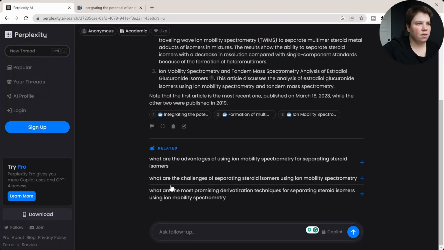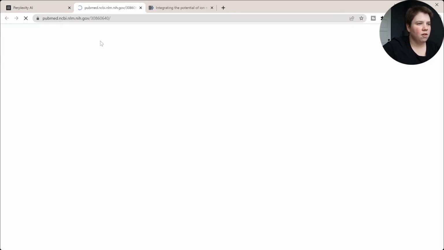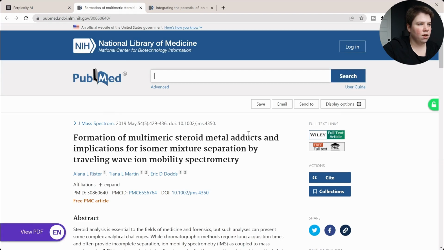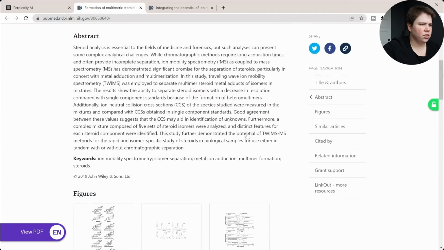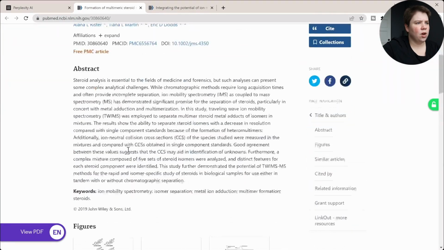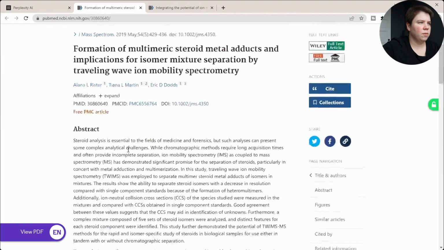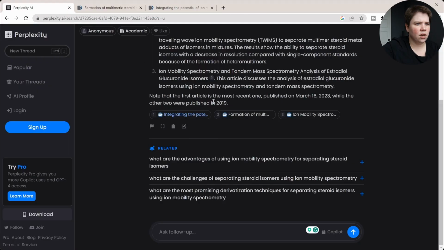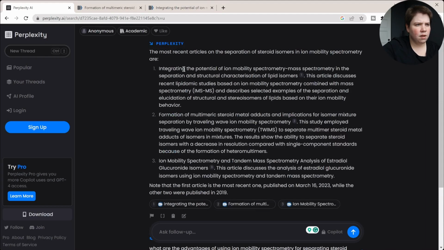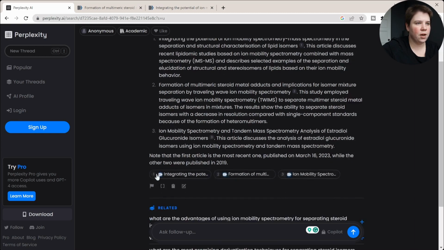And then we have this formation of multimeric steroids. This is my article. This is older. This is 2019, for traveling wave ion mobility spectrometry. So up here, it's talking about the potential of ion mobility mass spectrometry and the separation of lipid isomers. Steroids are a form of lipid. So it is kind of relevant. I think overall, its information here isn't as relevant. I would just read the actual paper here.